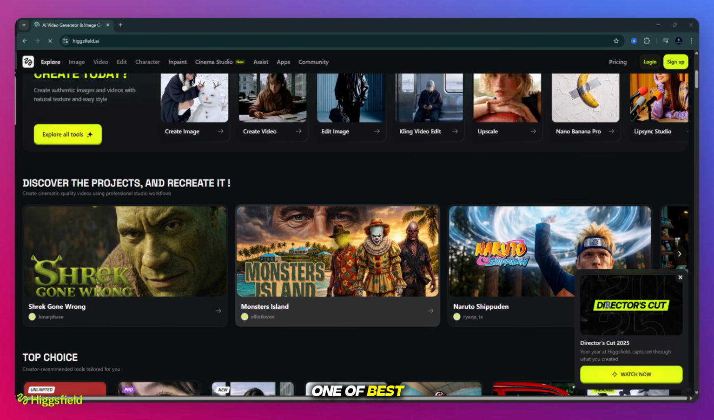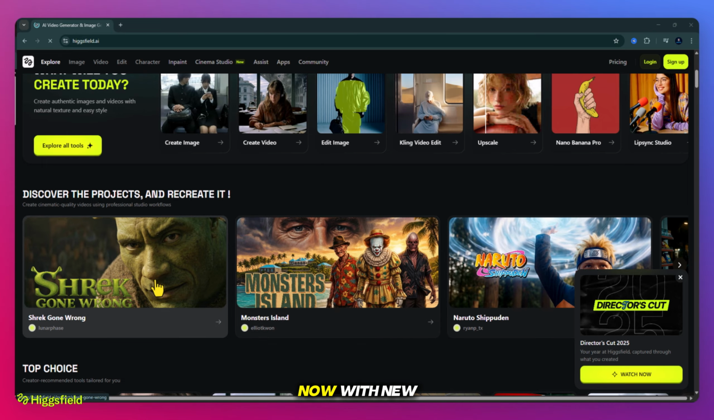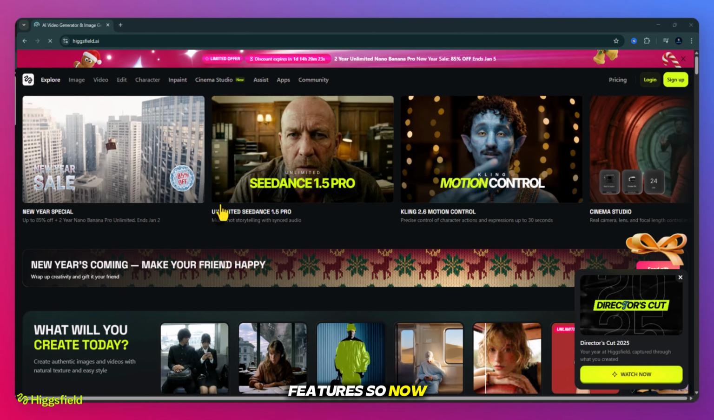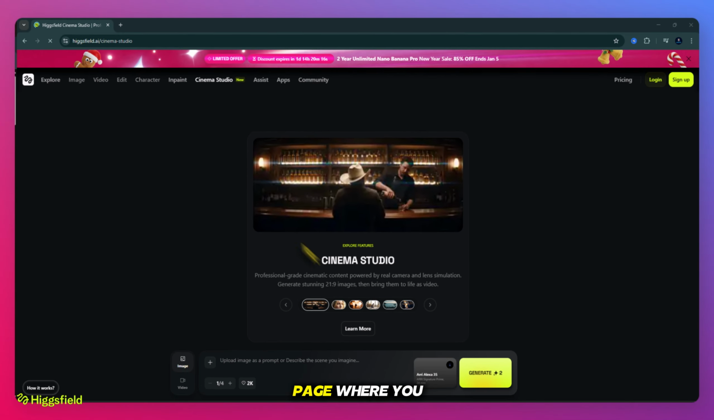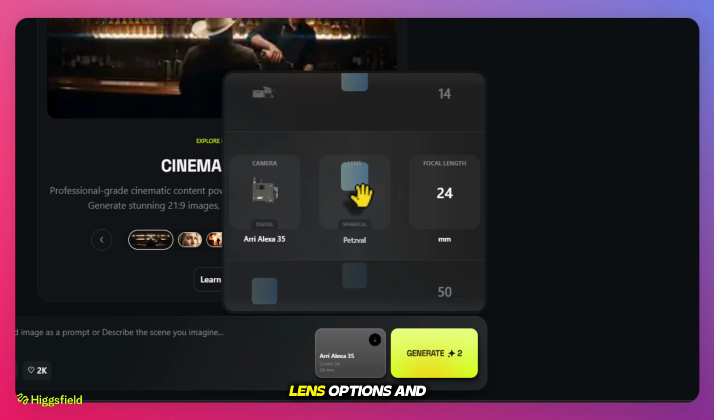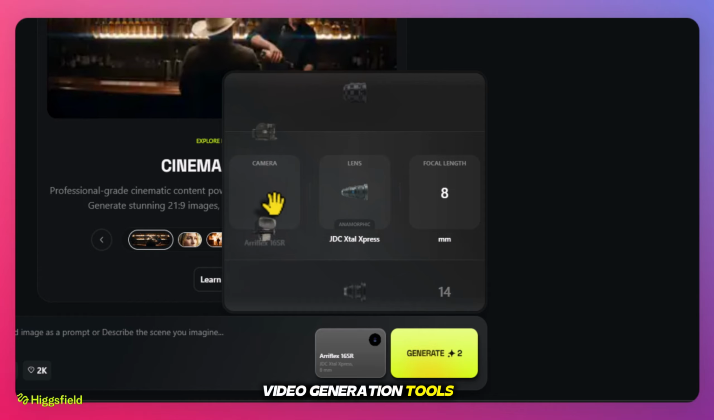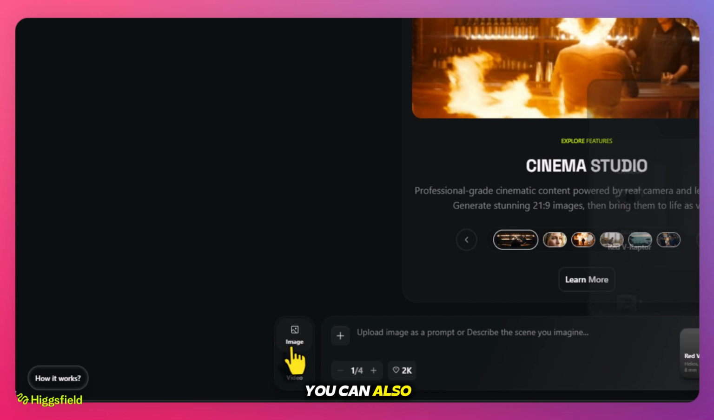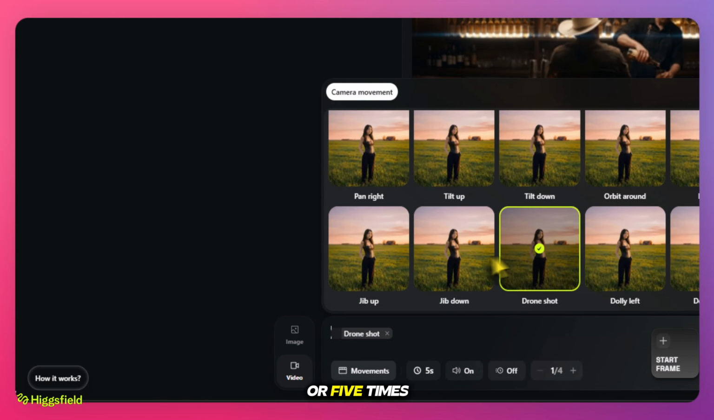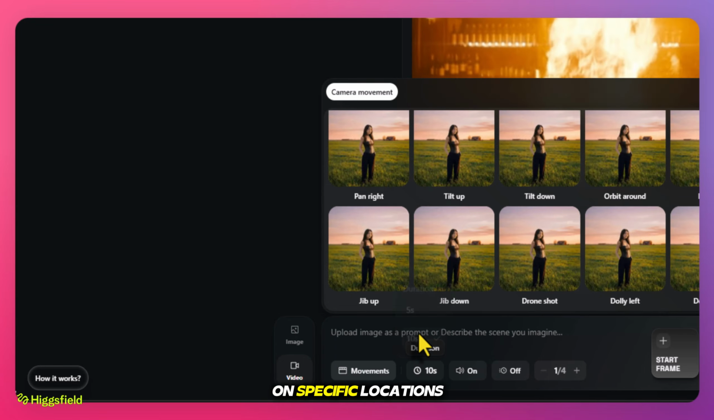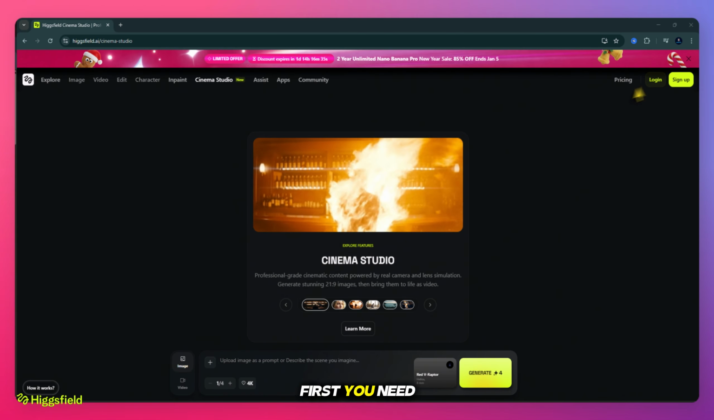Higgsfield is one of the best AI tools for generating amazing video, now with new features. So now at the top of the page, click on Cinema Studio. You'll see this page where you can use camera angles, lens options, and video generation tools. Here you can select different cameras and lenses for your shots. You can also control camera movements, how your video will move, zoom 10 times or 5 times, and adjust focus on specific locations. First, you need to sign up.